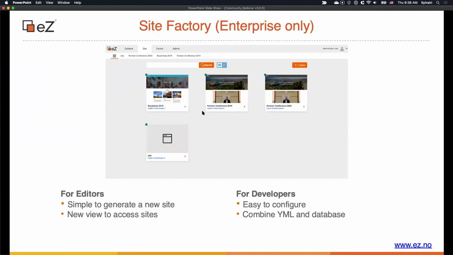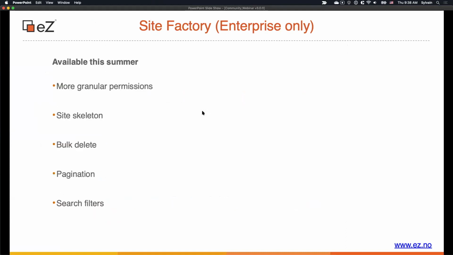I was saying that we have more features coming, more granular permissions. Indeed, we need more granular permission. In 3.0, you only have one permission to manage all rights for Site Factories, for creating, for editing, for deleting. We'll come with more granular permission in the summer.